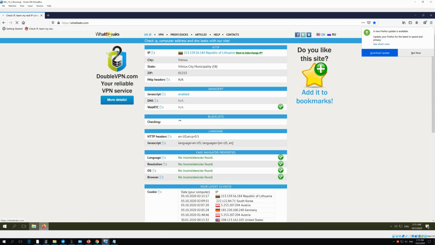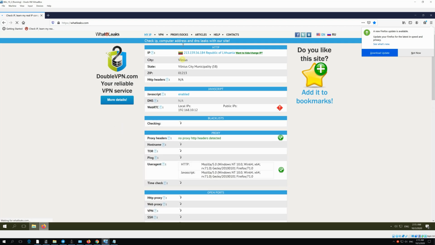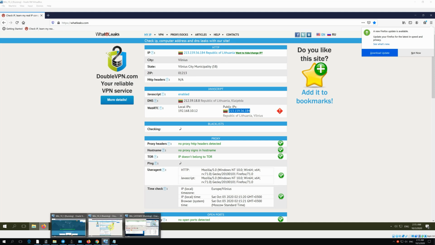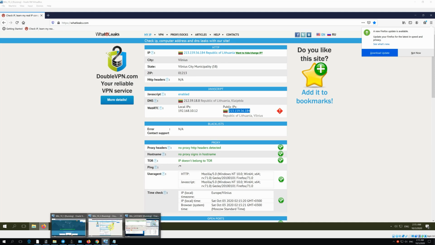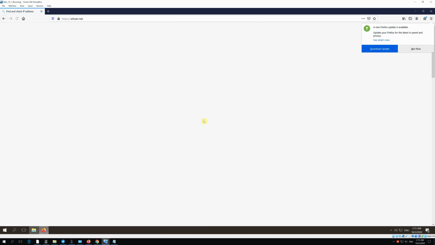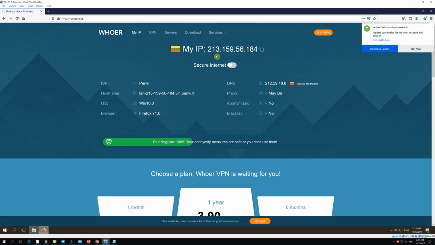Let's check the connection on our VMs. As we see, it's Vilnius, and WebRTC is also showing Vilnius. And the other VM has the same network.